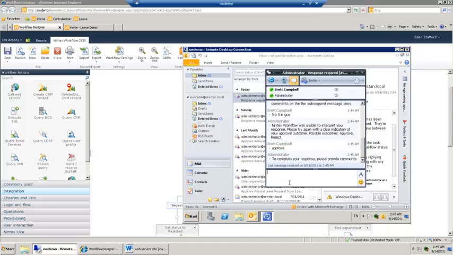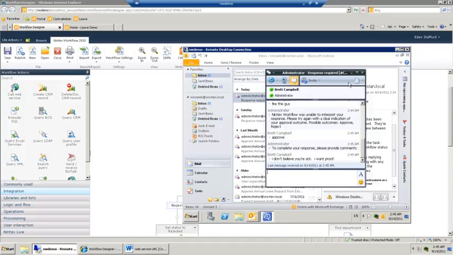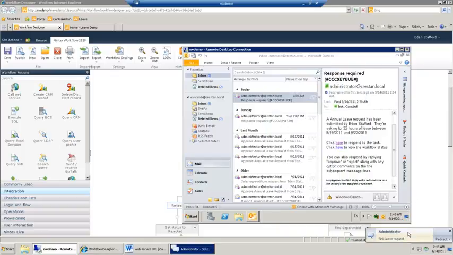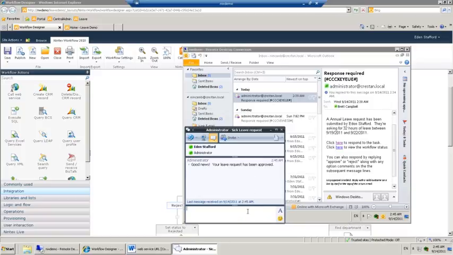To complete your response, please provide comments. Let's just tell them to enjoy the wedding. Oh no, this is sick leave. Okay, in that case, I don't believe you're sick. I want proof. And we'll leave that proof up to your imagination. Yeah, there we go. We've already got our response. Good news, your leave request has been approved. So that's the instant message interaction.